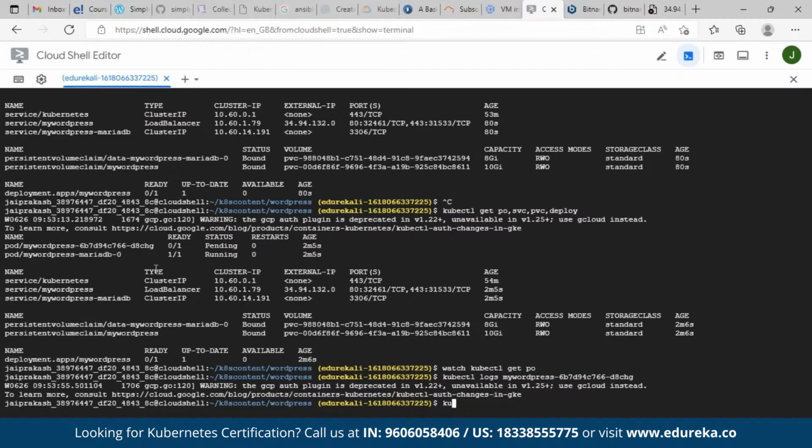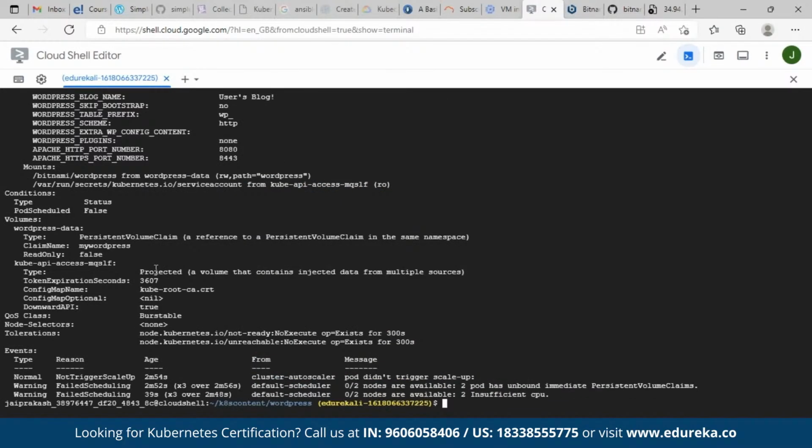Let me describe this. kubectl describe the pod, some troubleshooting. Why is it pending? The pod has unbound... Oh, insufficient CPU. Oh my god, my worker nodes are actually very small, 1 CPU, and this application requires a good amount of CPU. I have to add one more node, which will take around another 15-20 minutes.